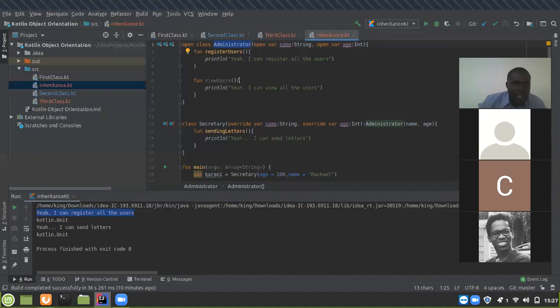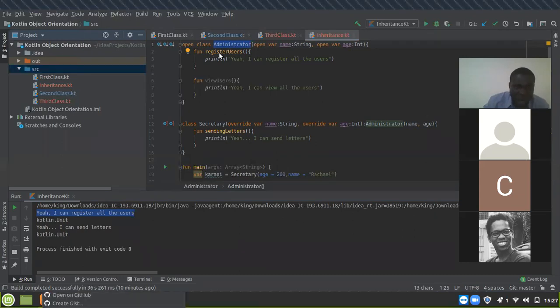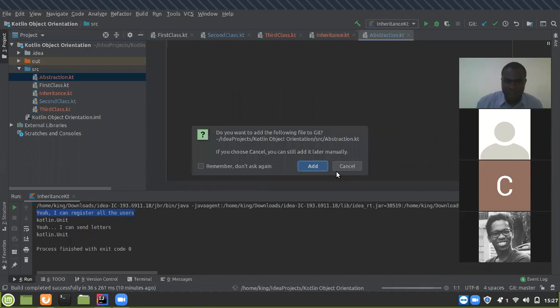So let's just create one last file in this class. Probably this is what is going to make the end of our class today. Let me right click, say new Kotlin file. This Kotlin file, we can just call it abstraction, like that. Let me hit enter. Perfect. Then let me just close this.